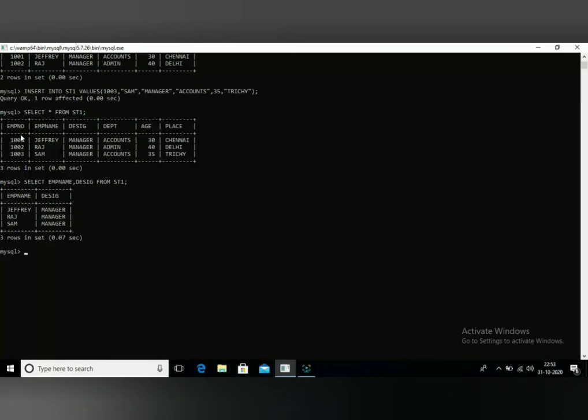Now I have given 4 fields. Employee number, employee name, designation, department, age as well as place. Suppose here I want to add one more field, so we use the command. The command is called the alter command. See this one, here I'll give alter. At the same time table. Alter table is our keyword. So we give alter table.